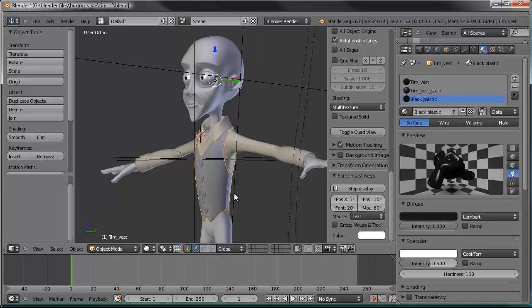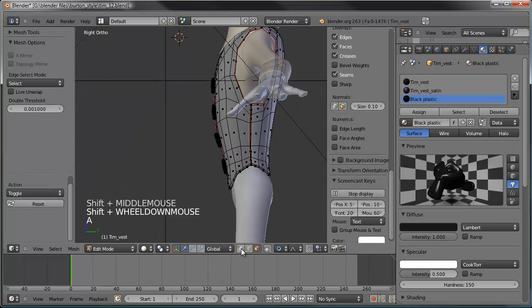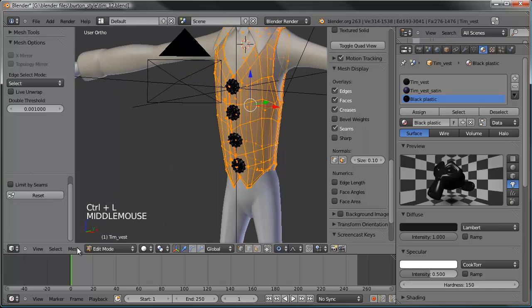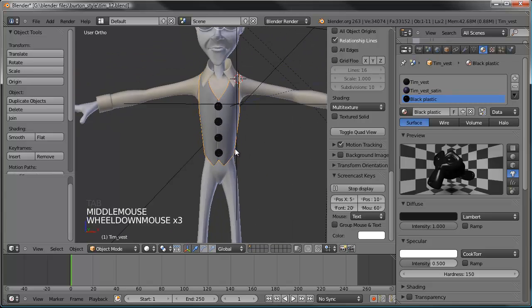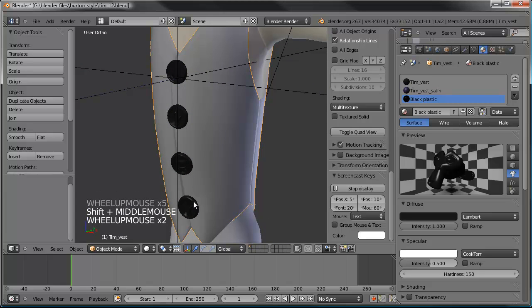Okay. So now we'll tab in here and go to our vertex select mode, and we can select one of the vertices on the vest, Control L, and then we'll go select inverse. Now we have only the buttons selected, so go ahead and assign that black plastic to the buttons. And there we go.